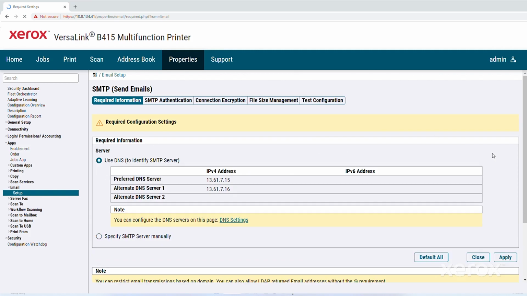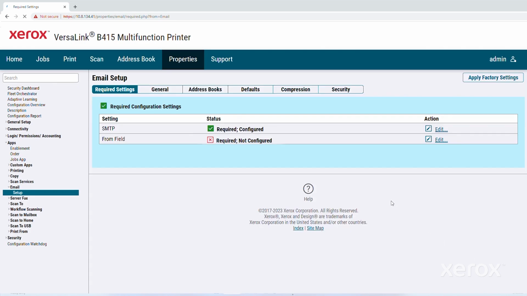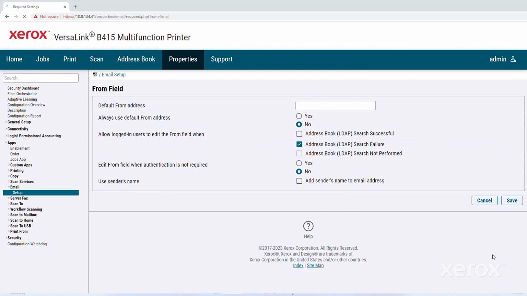To enter your specific SMTP server, select Specify SMTP server manually. For address type, select an option. Options are IPv4 address, IPv6 address, or host name. Then type the address and port number. Click Apply. You can configure the from address settings and specify who can edit these settings.